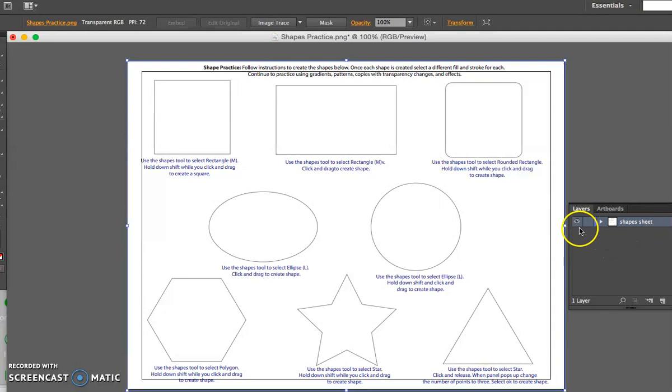And then you see the eyeball? You see a blank square next to it. We're going to click on that blank square and lock it. So now I can't actually do anything to this, which is what we want so that we can do our own work here without having to bother this.